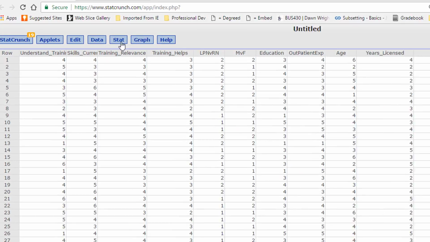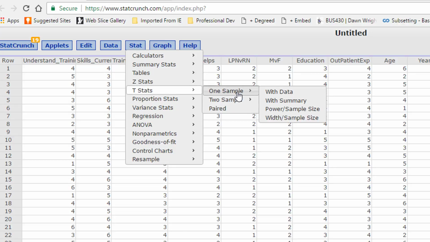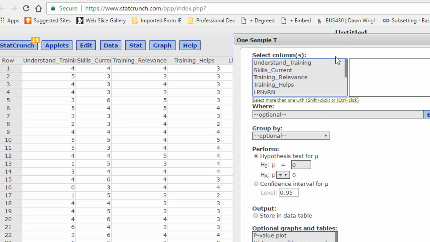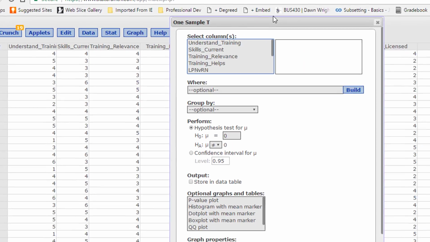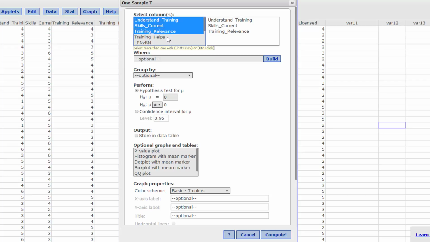We go again, Stat. I'm going to go down to T-stats, because generally we use T for confidence intervals. One sample data, and bring up this dialog box. I'm going to start clicking on the variables that I want to get confidence intervals on. I'm going to hold down my control key, click on skills, training relevance, training helps.